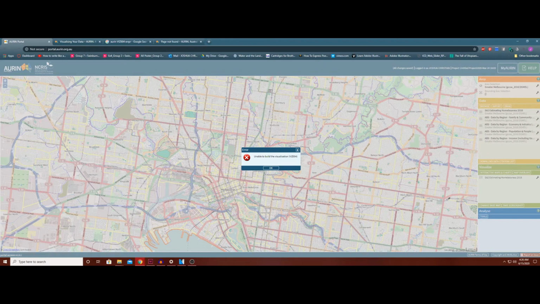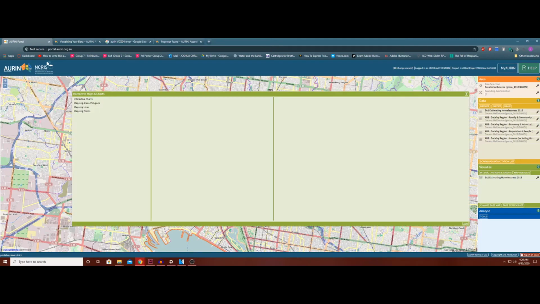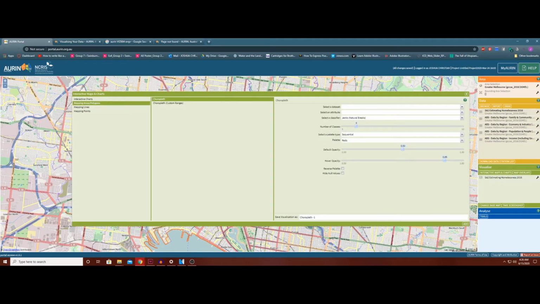And we still need to wait for a few days, but I can show you how you can show the data. So the process is always like this. So even though there's an error, I guarantee that this is going to work. So go to interactive maps and chart, go to mapping areas and polygons, go to core path.